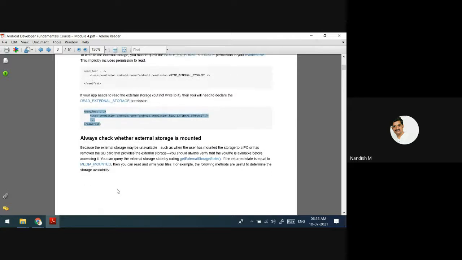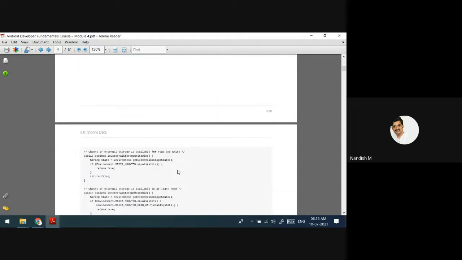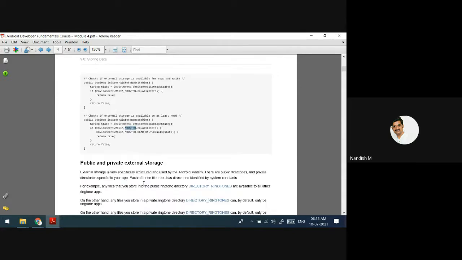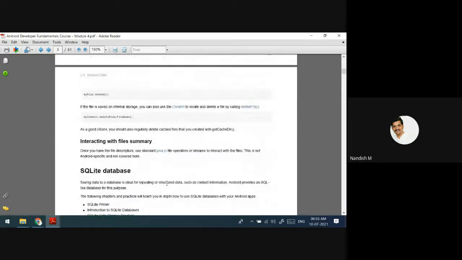See, first you have to check whether your operating system has detected the external storage. That is called the external storage is mounted or not. We first have to check whether it is mounted, then we can read it. Okay, that is what they discuss in this chapter. It's all about the storage, the internal storage and the external storage.